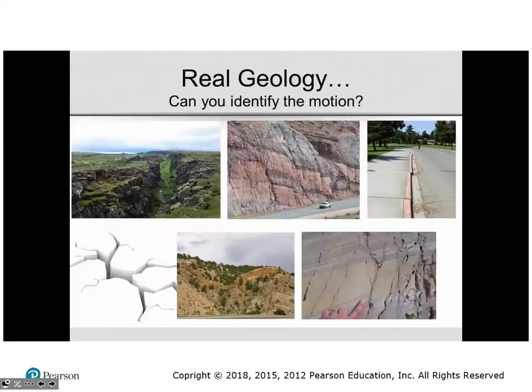Let's take a look at what this looks like with real geology. Can you identify the motion from these real images? Let's take a look at these 5 different features.